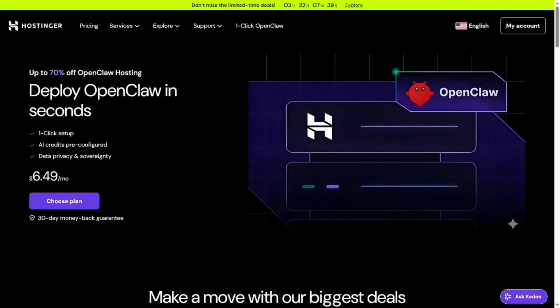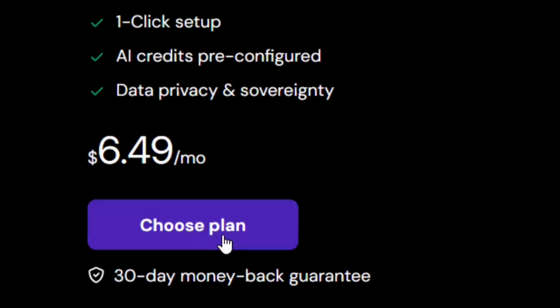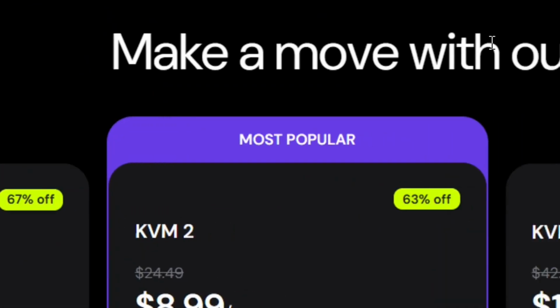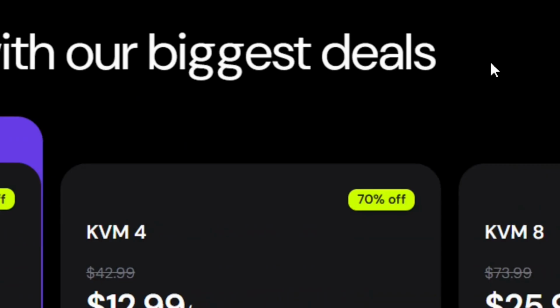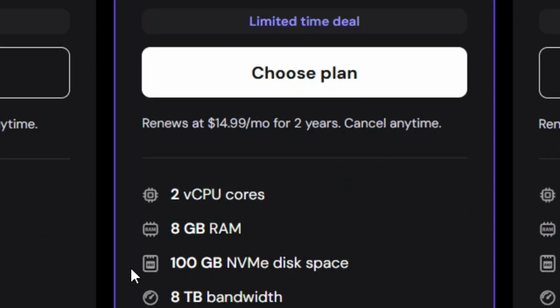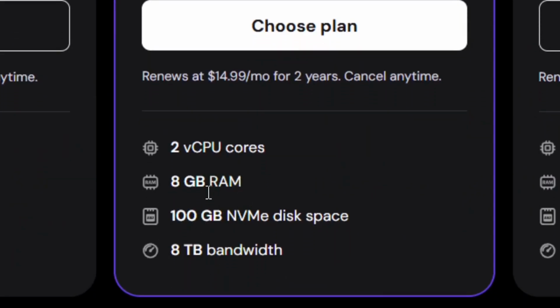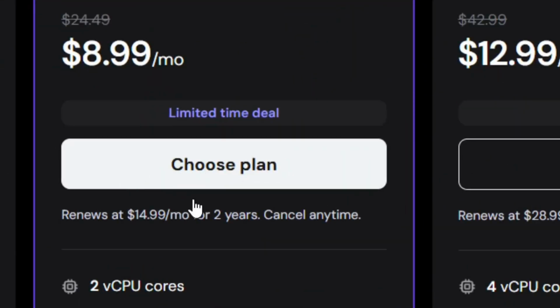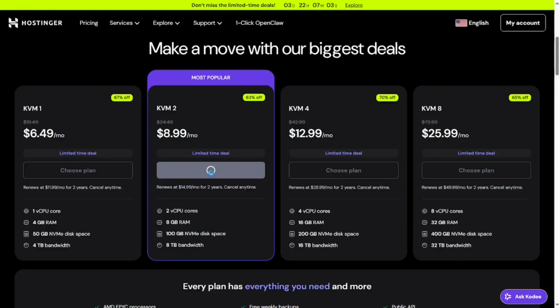After clicking on the link, simply come to where we have choose plan and click on it. Okay, so when you click on it, you have the option to select the plan for the OpenClaw deployment. The one that I recommend for you is the KVM2 plan. So this is what you are going to get: 8 GB RAM, 100 disk space, and 8 TB bandwidth. Come and click on choose plan to select that one.